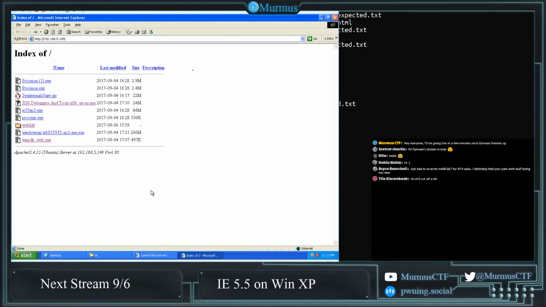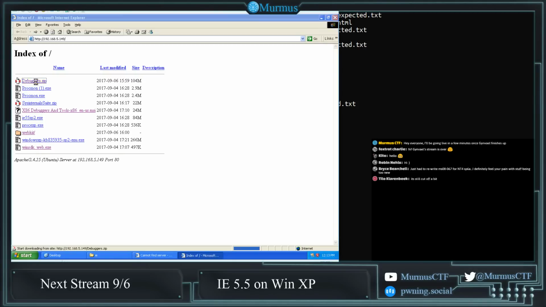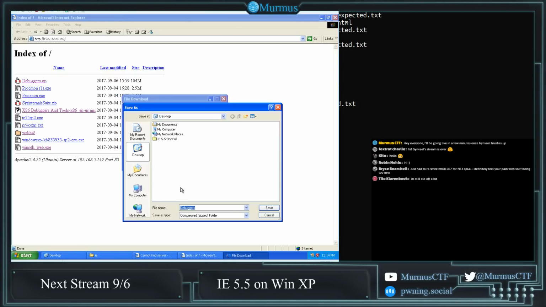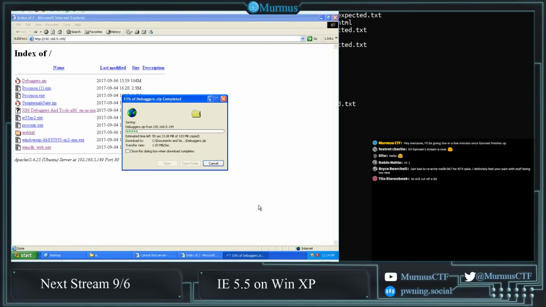Just had to rewrite MS0867 for NT4. Huh. Sounds awful. I can only imagine trying to land some of that stuff.